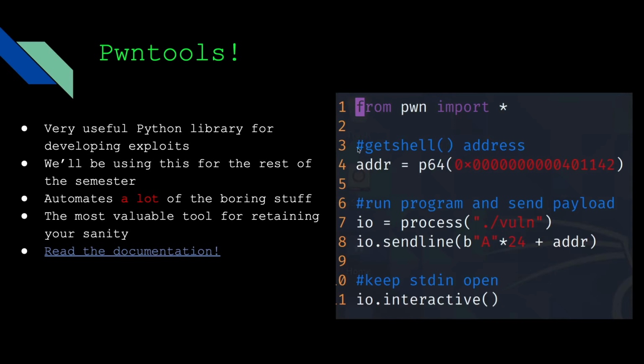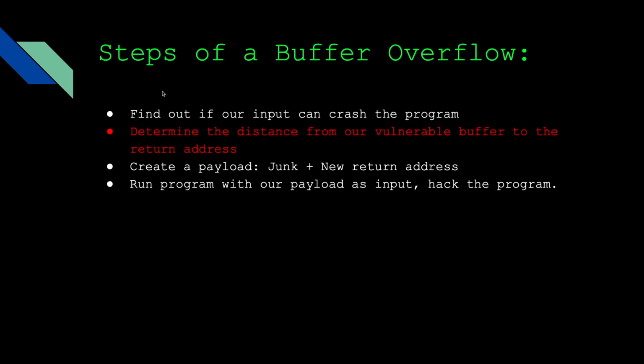But yeah. So now we're on the second step of a buffer overflow, which is determining the distance from our vulnerable buffer to the return address. So back when we were doing this the noob way, we were like, oh, okay, I have a vulnerable buffer here, and there's 2 integers above it, so that's 8 bytes, and then the base pointer's another 8 bytes.